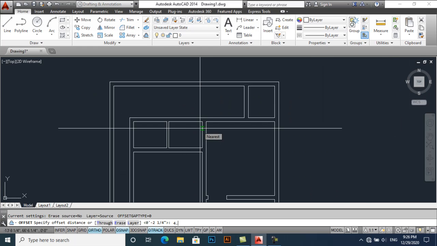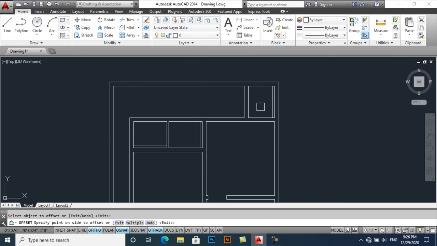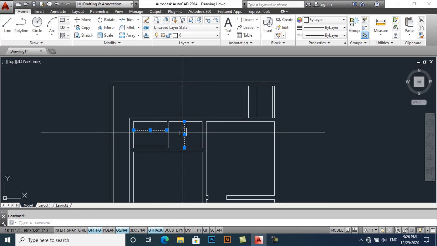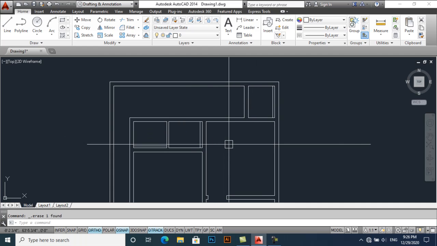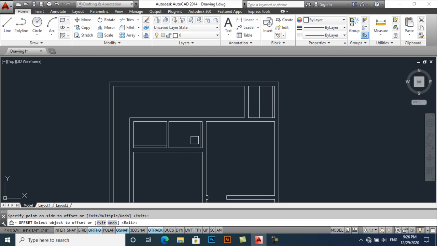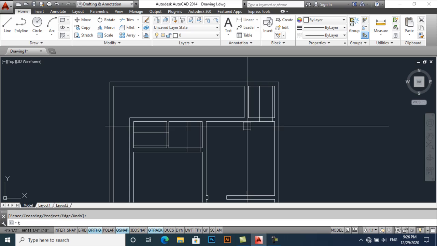Offset 4.5 inches, offset 3 feet, or you may take 2.5 feet. Delete these lines, again offset 30, 2.5 feet, trim it.